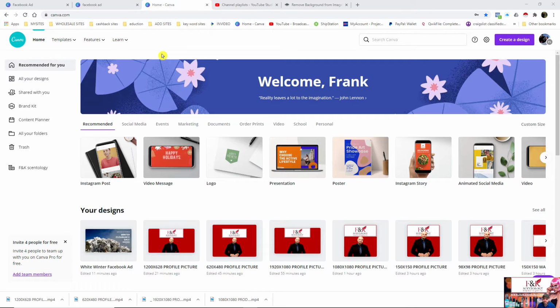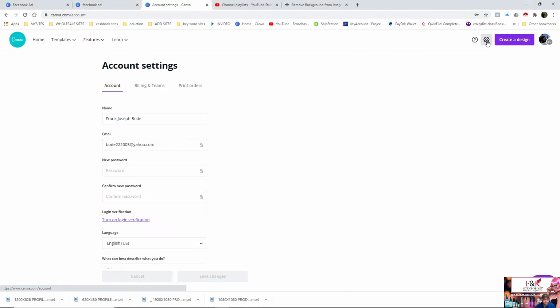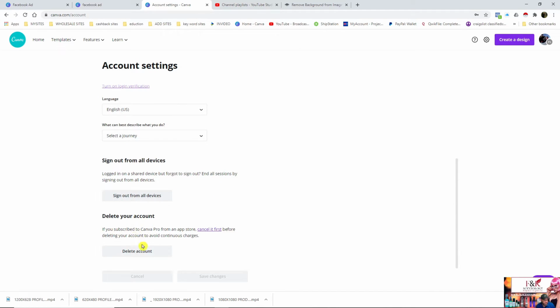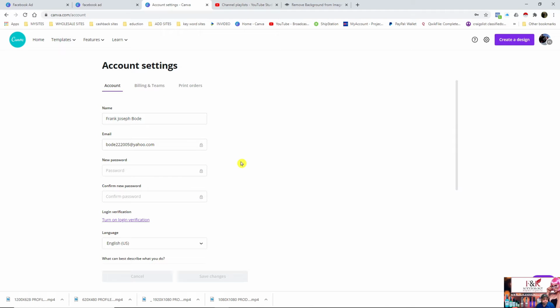But that being said, everything will be in your settings. When you go into your settings, they ask if you want to make a new password. And another thing, do not turn on your login verification, because I have it turned on and I can't get it off. This whole settings part is just kind of awful. You can never delete your account, but you can stop your payments easily. But other than that, like I said, Canva is really, really good.